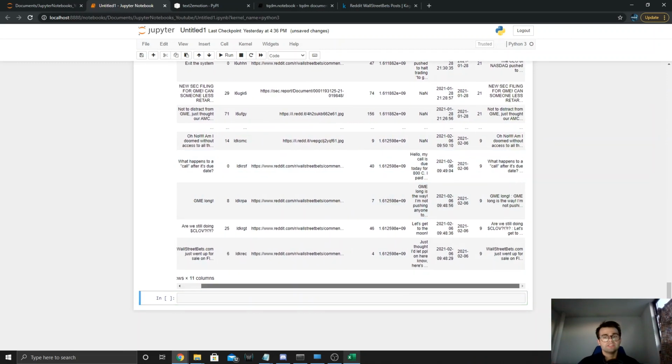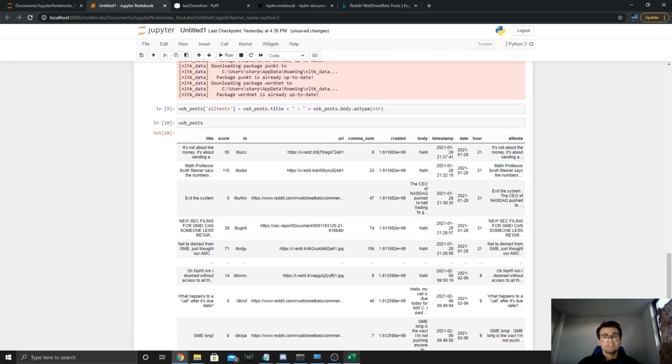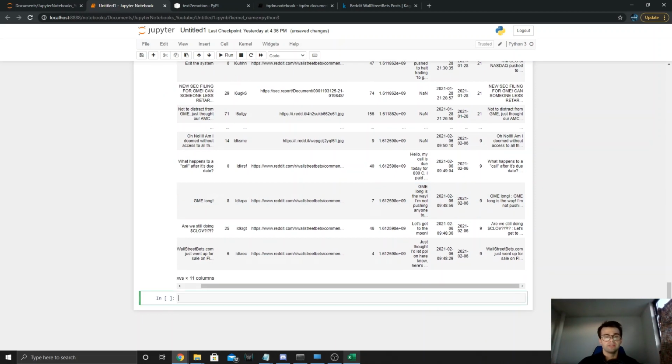Okay, so we see this. Let's scroll over. Now we have the timestamp, the date, the hour, and this all text column, which contains the title, exit the system, then colon, the CEO of NASDAQ, and it has that all here. So that's great. So we're really having a data set with all the necessary things that we need to do with it.